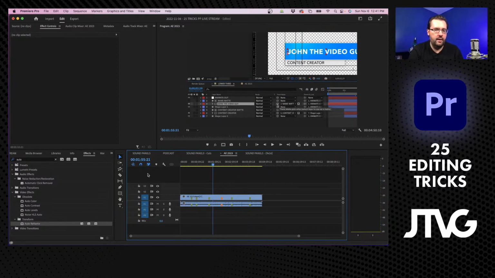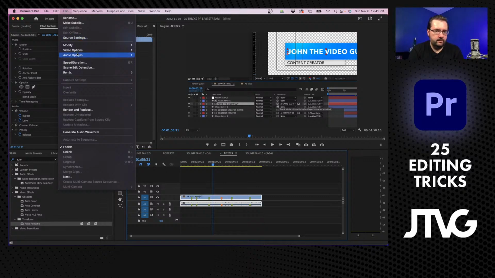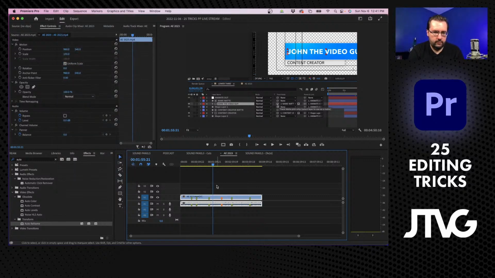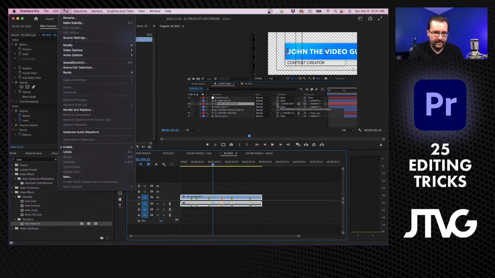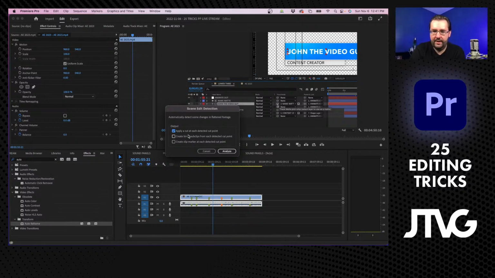So check this out. If we click on the clip and we want to make cuts at the cut points, you can go to clip, scene edit detect, there it is. And then you can click on this box, apply a cut at each detected cut point. And this is very helpful. You can create a bin for subclips. You can create a clip marker for each detected cut point. You can do a lot, but this is big because you can actually make cuts.